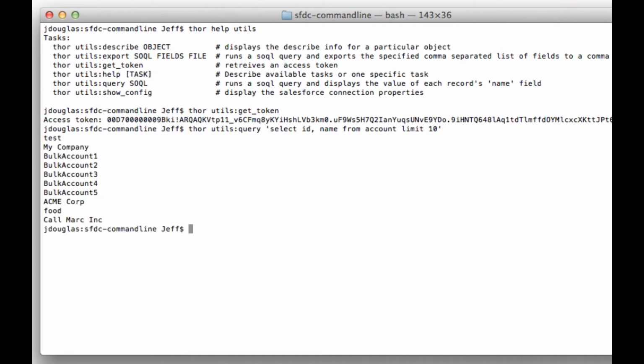There we go. Now if I want to actually use a different org, it's really easy to switch back and forth. I can do Thor utils query, the query again, the C switch, and then the connection for sandbox.yaml. Now I can hit that, and you can see it returns one account. I only have one account in that org. So that's interesting.